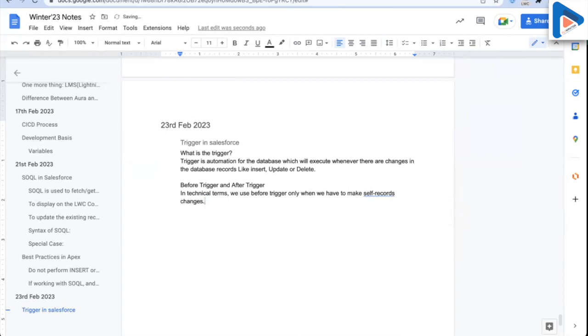Okay, in technical terms, we use before trigger whenever we have to make self record changes. Self record, we already discussed whenever we were discussing the flow. The flow also has two types: fast field updates and actions and related items. So we use fast field update whenever we have to make changes in the self record.